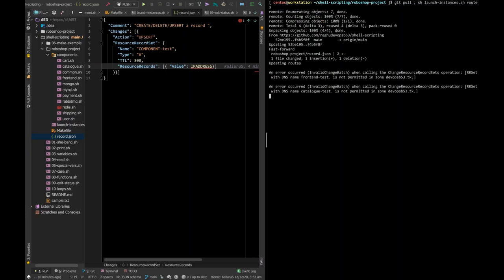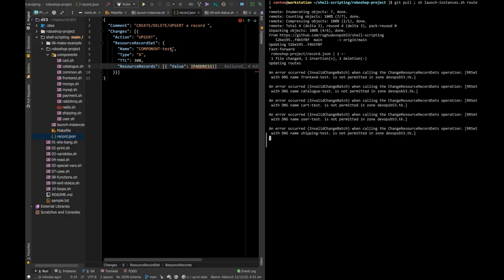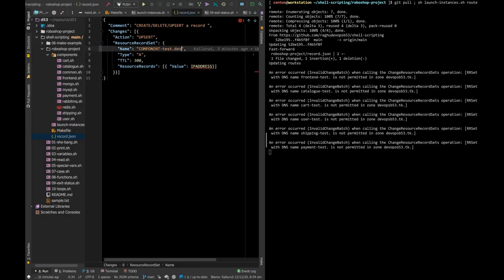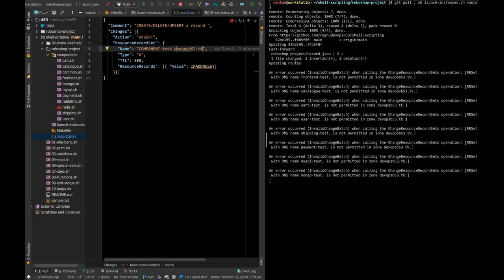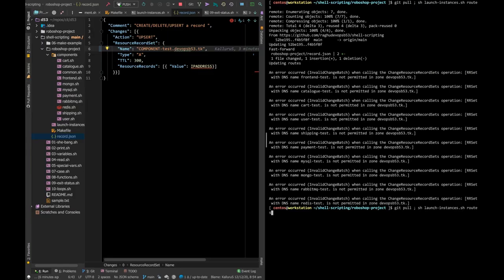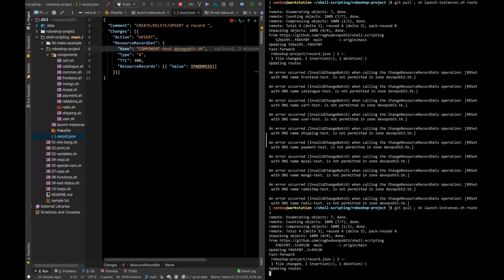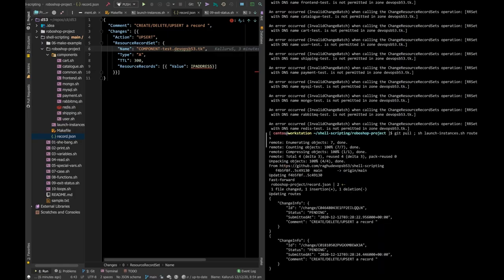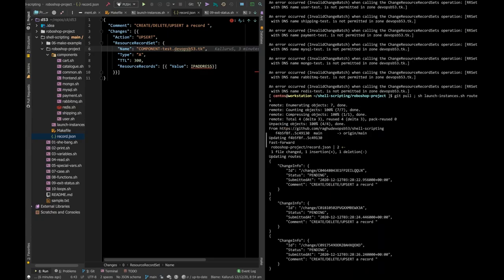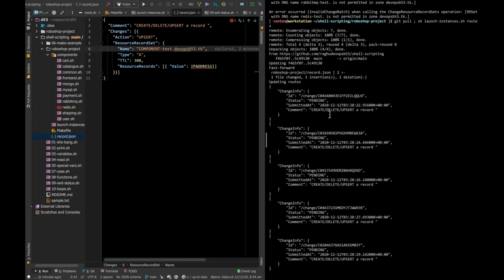Now it will go and update if it is not there. Even that is not coming up. Is not permitted in zone. This one. Okay, so I'll go with the DevOps b53.tk. I might need to give the full domain. Run once again. Yeah, perfect. It's actually creating. I think it just needs the full domain name.